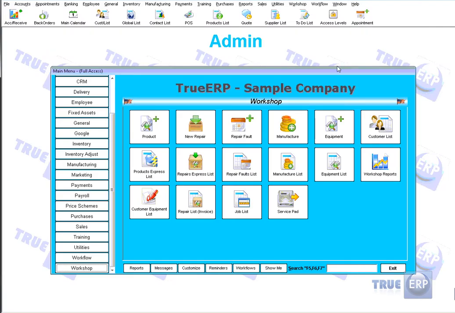So first things first, we have to remember that whenever you're working on your workshop module, you can create jobs, you can work on services or work on particular equipments for your customers, or you can do all three within the same page. Now I'm going to show you exactly how to do that, but first what we need to do is have some equipment in our system.